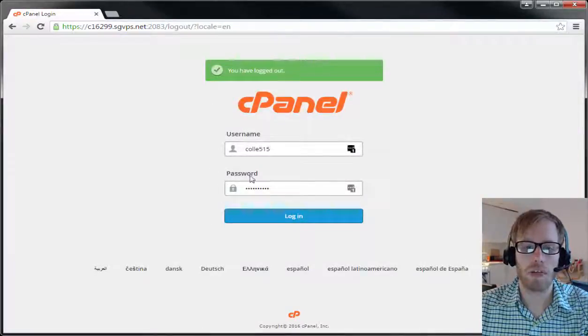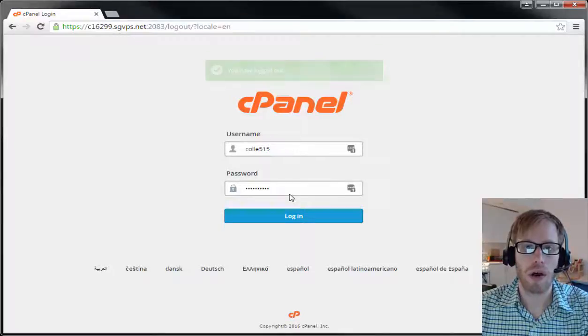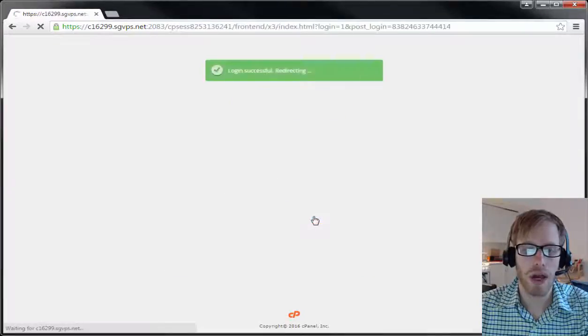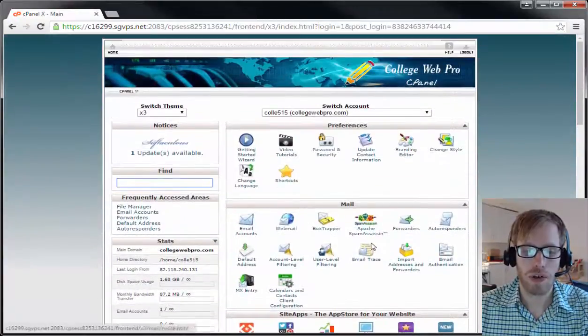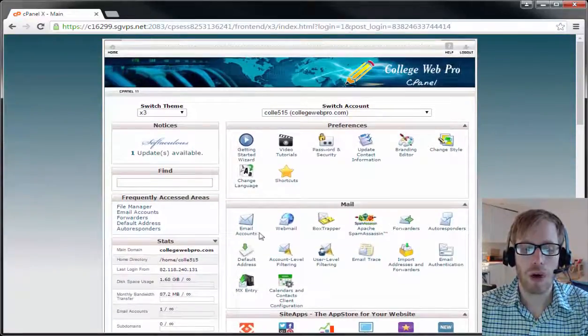It automatically logged me in, but you'll see this login screen, and you want to enter in the login information here on your cPanel login page from the Welcome to College Web Pro email. You'll see the cPanel login information in that initial Welcome to College Web Pro email that you got after you signed up. So put in your username and password, log into your cPanel, and then you'll see these different applications here for your storage space for your website. You should see your domain name in here. Under mail, click on email accounts.